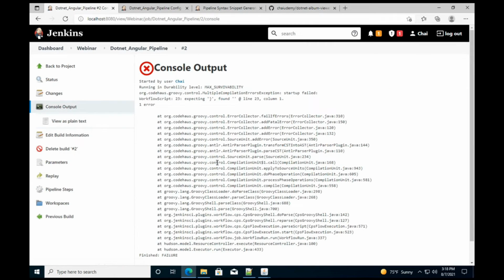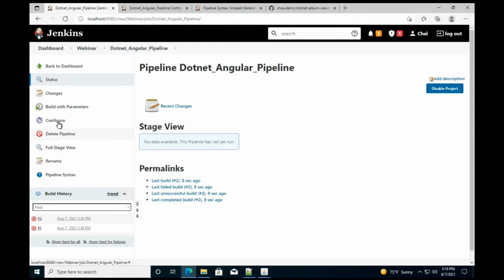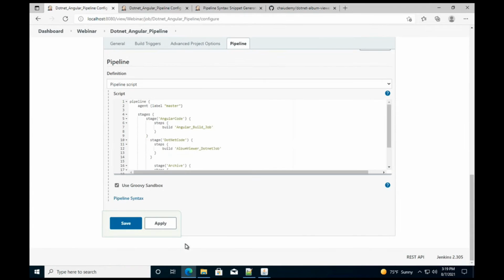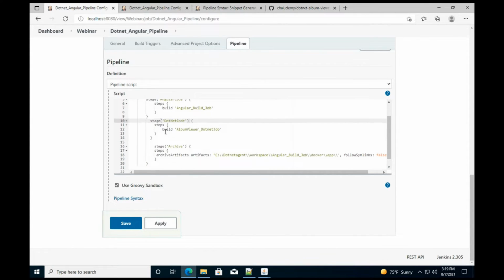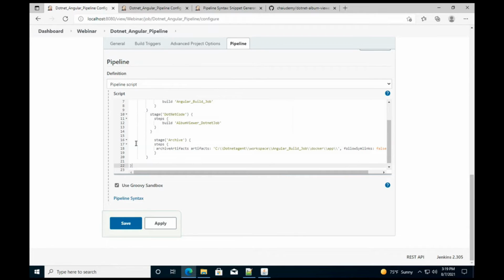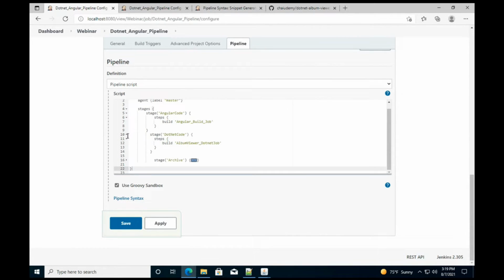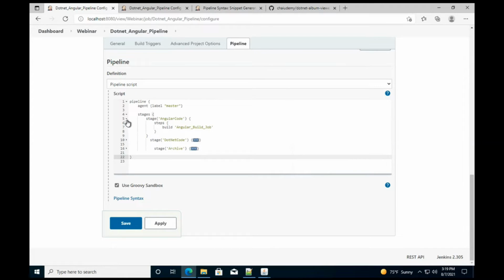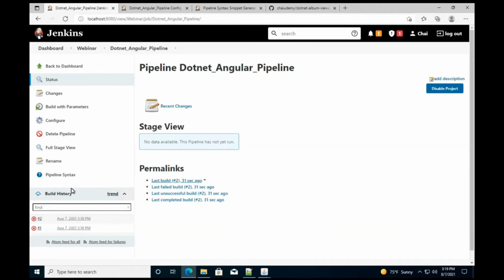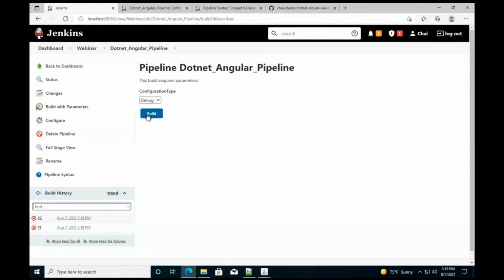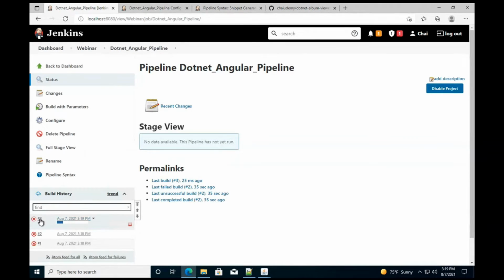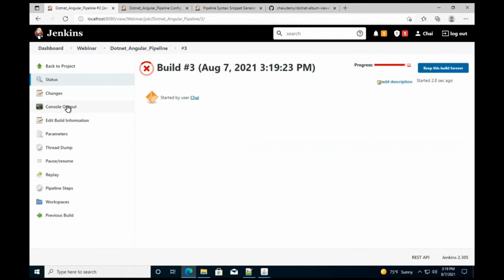It's still not done. Okay, something else is wrong. So this is stage 1, 2. Okay. So the closing for the pipeline was missing. So now, hopefully it should work. Build. Now it is able to continue.